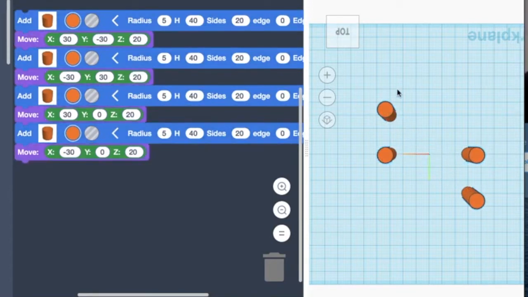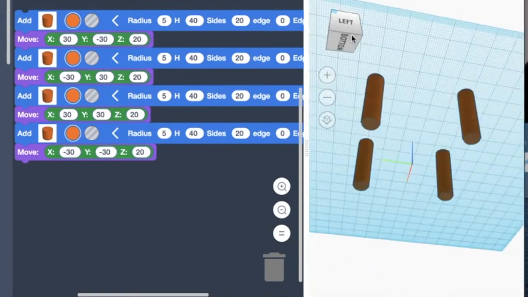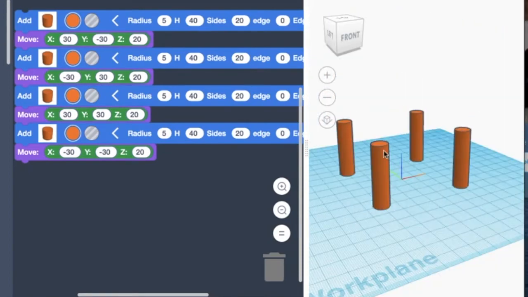Okay, so these last 2 need to come down as well. So now if I have 2 negatives, minus 30. So I've got minus 30, minus 30, positive 30, positive 30, minus 30, plus 30, plus 30, minus 30. That should give us 1, 2, 3, 4, the 4 legs. Let's look at this. Yeah, I've got myself 4 table legs, like so.